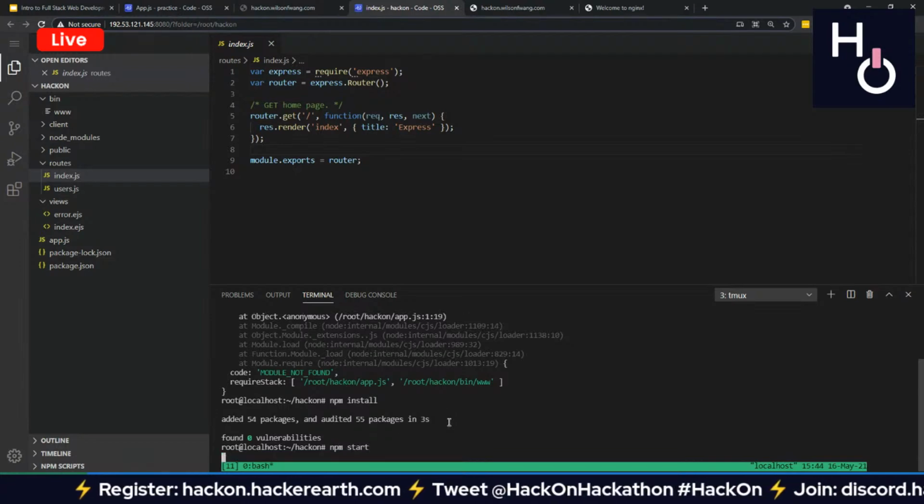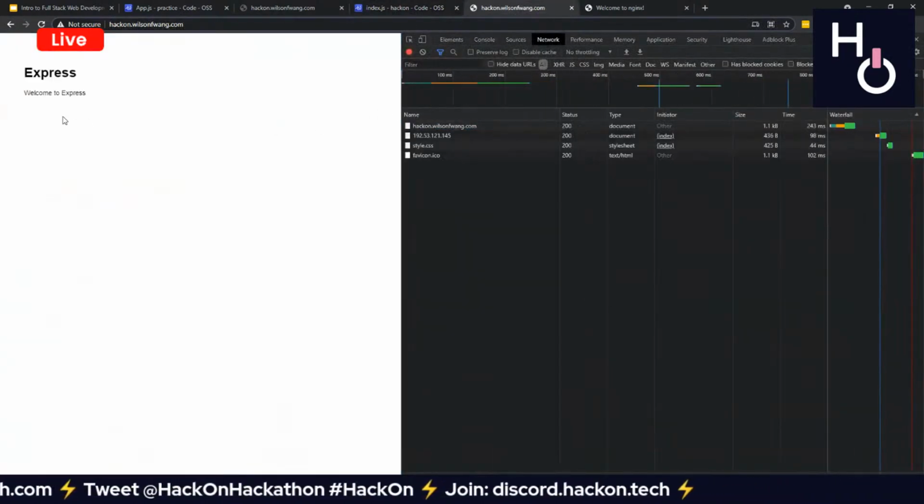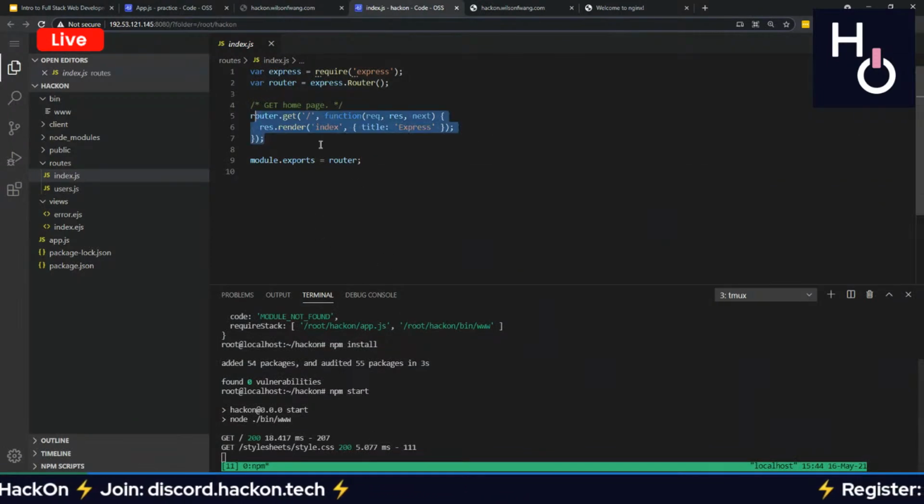And now you can type in npm start, and it will run the server. And you should be able to see now, "Welcome to Express." So this is the backend that allows you to handle routing.